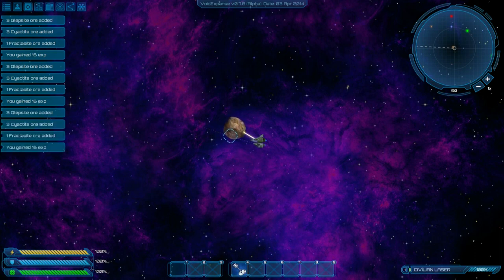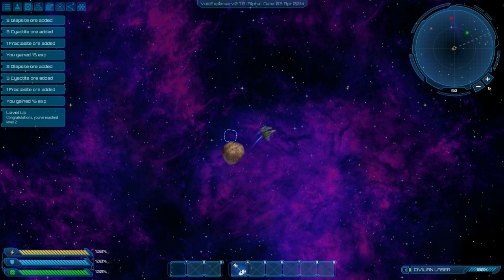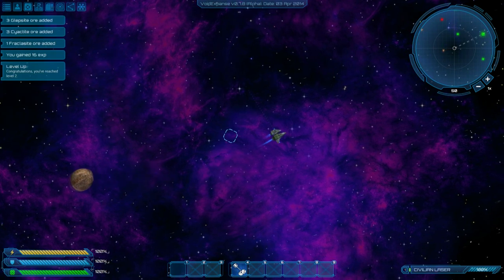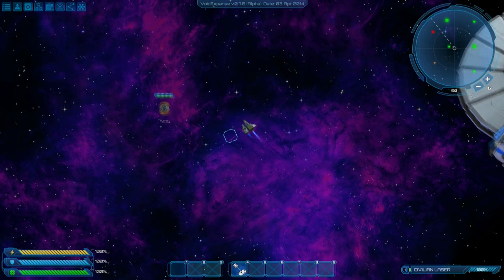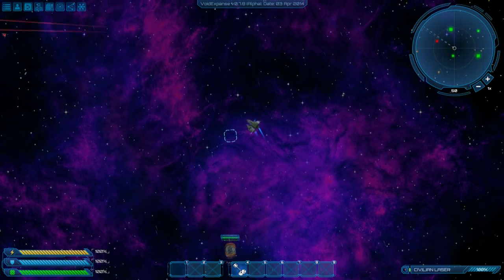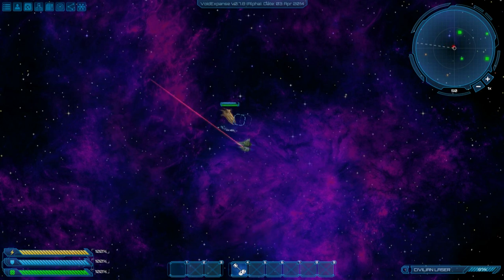I just want to gain an extra level of experience here. Oh, there! I've reached level 2. Okay, let's go back to the station and spend my ill-gotten gains. Actually, you know what? Let's just forget about that station. Let's go through the warp gate. There's a pirate as well. Let's kill him.